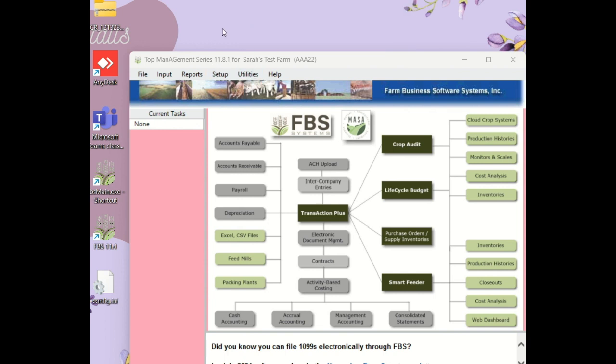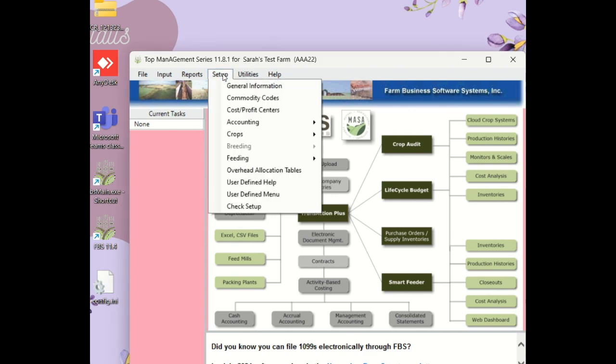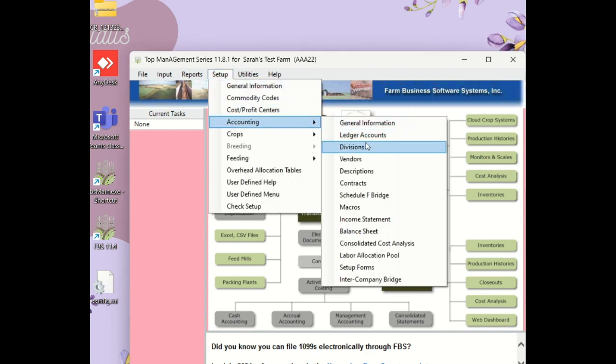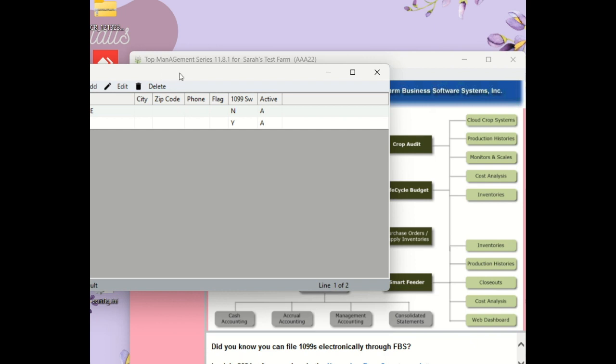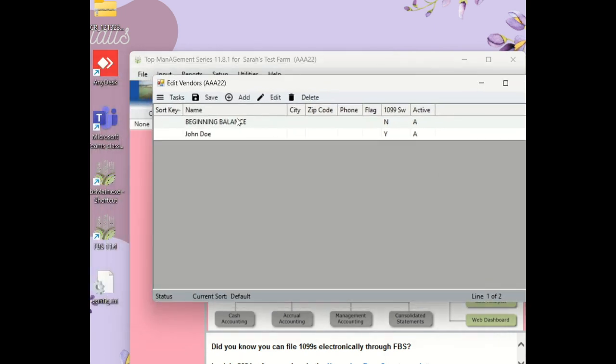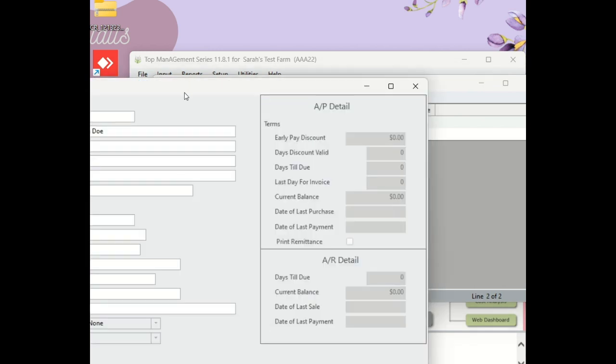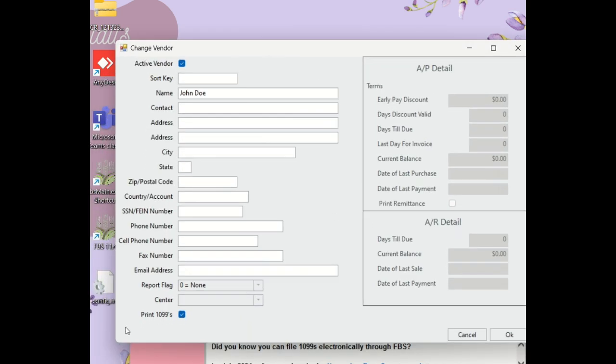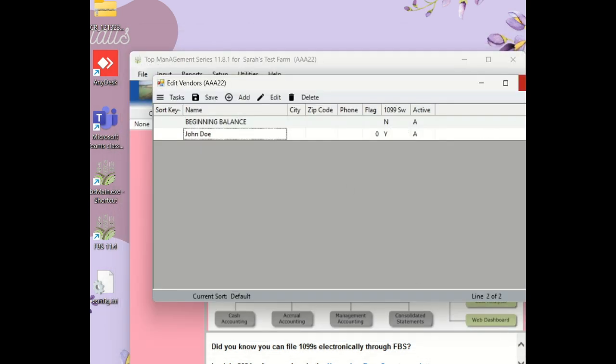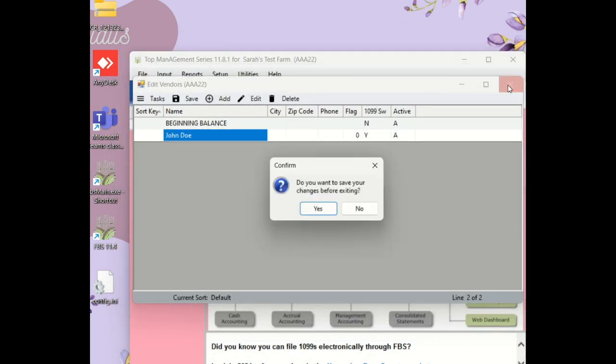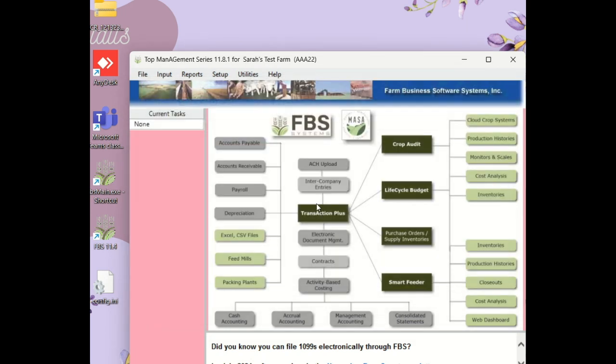The first thing we look at when we're doing 1099s is we'll go to our vendors, and there is a flag on all vendors. It tells you if it's a 1099 vendor. So you can see I have this vendor John Doe, and it does say it is a 1099 vendor. If we look into it a little closer, we can see this option here at the bottom that has a little print 1099, and then we have a little checkbox there. Once you have that set up and you make regular entries to your vendor, you can then run your 1099 report.